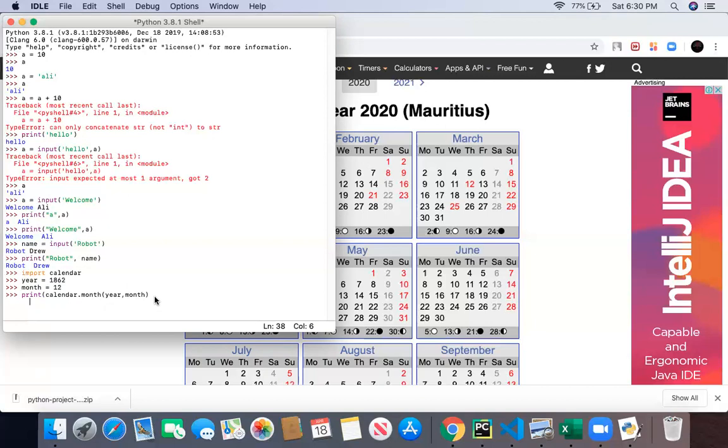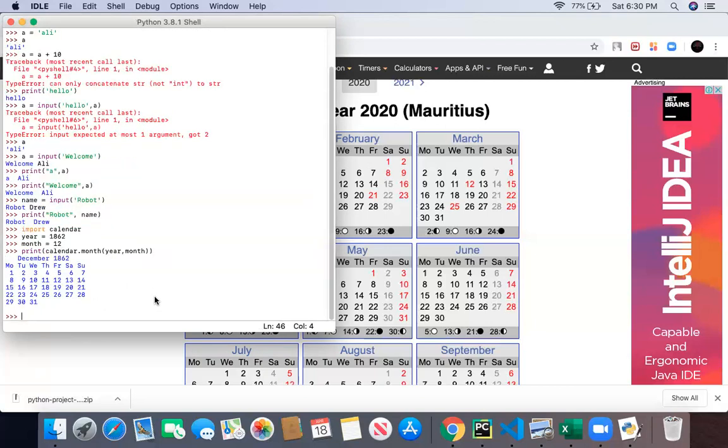Okay. So let's see. Does this calendar allow me? And it's not going to allow. Okay. Yes. December 1862, I got the calendar. Okay. This is how you're going to print anything from anywhere.